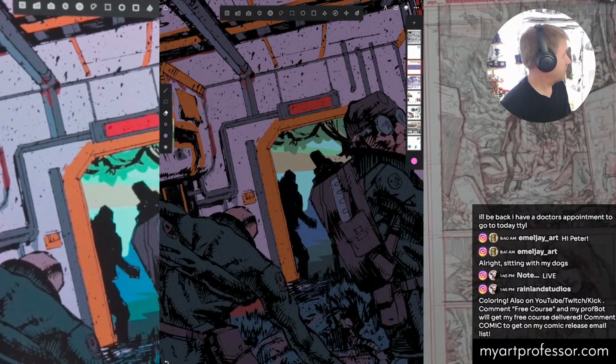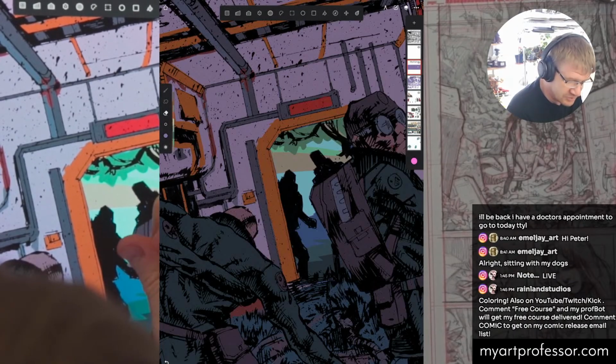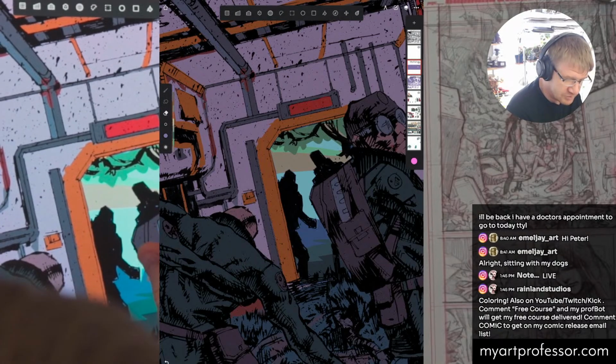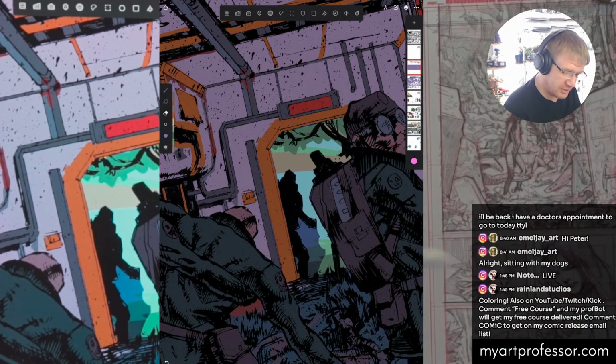In fact, before my eyes go squirrely, I'm going to put on my reading glasses. I had to start using these not too long ago. I started using them this year, really. Never used them before. I started getting a lot of eye strain working on these drawings for a long time.